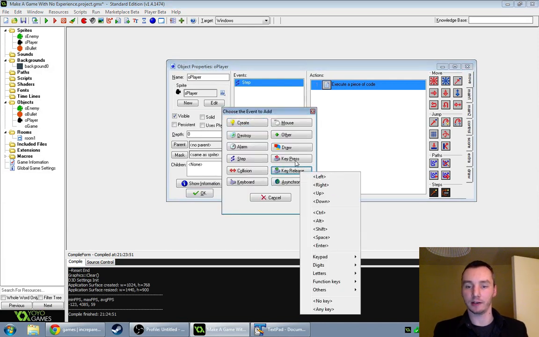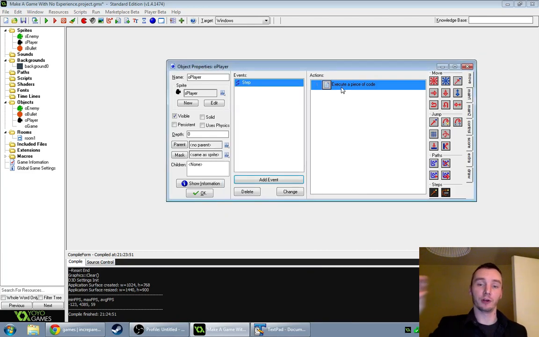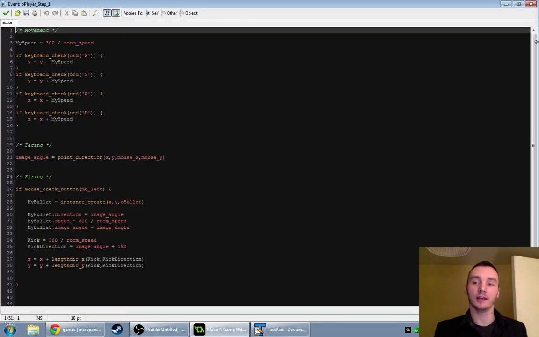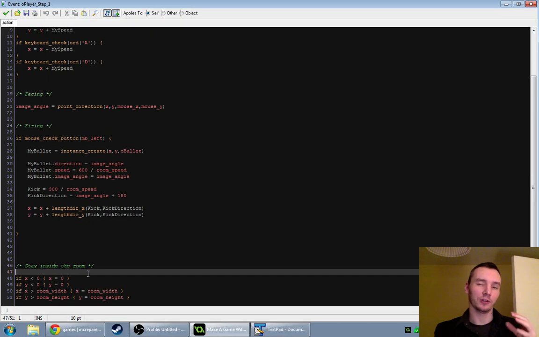You might have noticed that it has key press and key release and stuff. So we could have done that for movement, put each bit of movement code in a different event. But then when you come to do things like, hey, did we go outside of the room, and if so, put us back in, and you put that in the step event, you wouldn't totally know, is that executing after the movement keys or is it executing before?